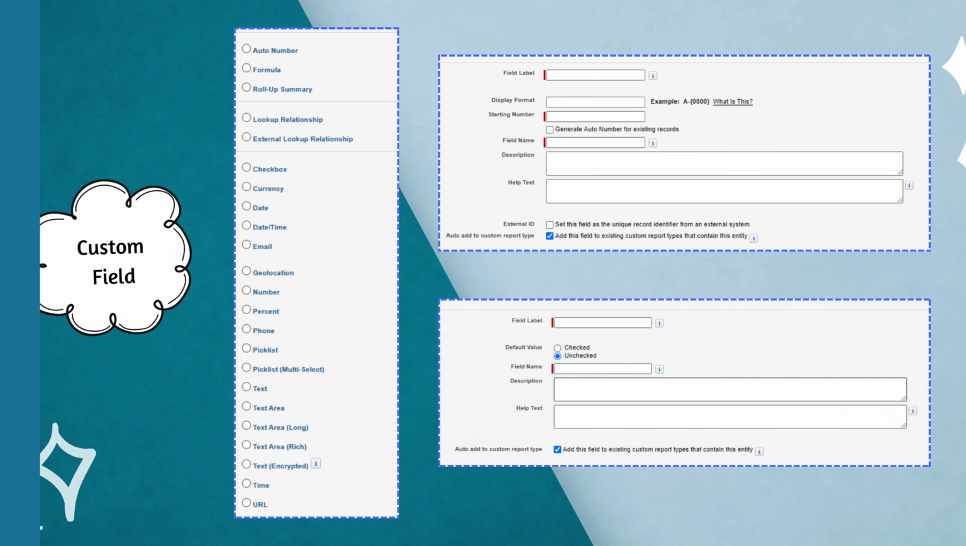Custom fields, whether on standard or custom objects, are user-defined. They allow you to tailor data storage according to your specific needs, like storing contact birthdays on the contact object. Each field is associated with a data type, indicating the kind of information it stores. Salesforce offers various data types for different purposes.